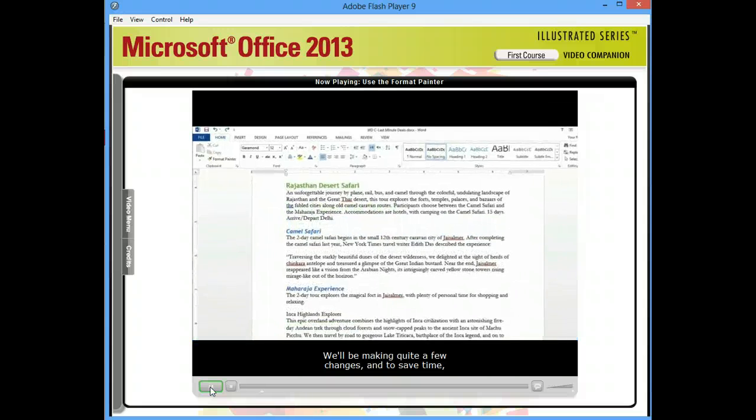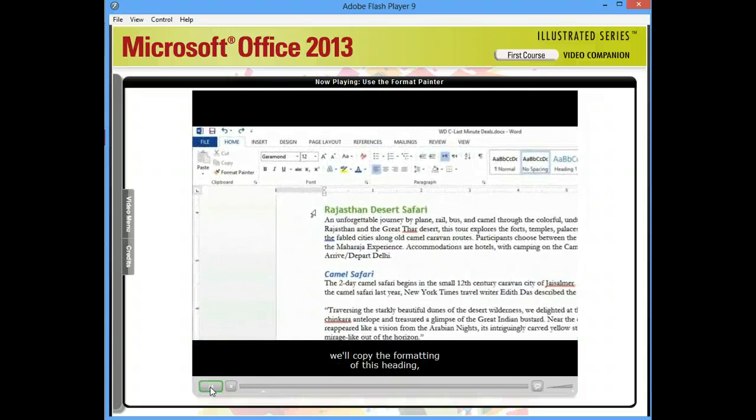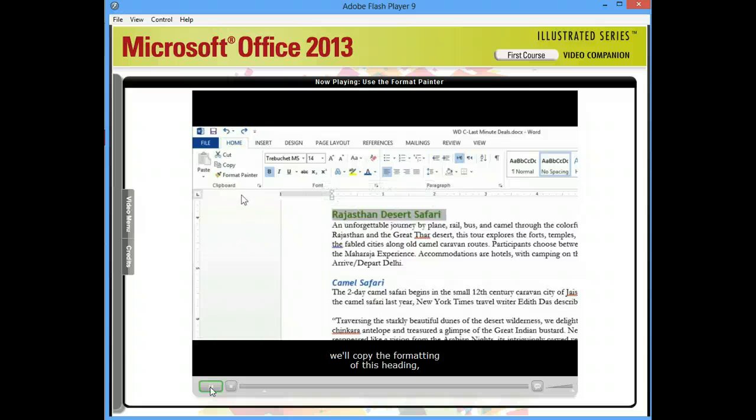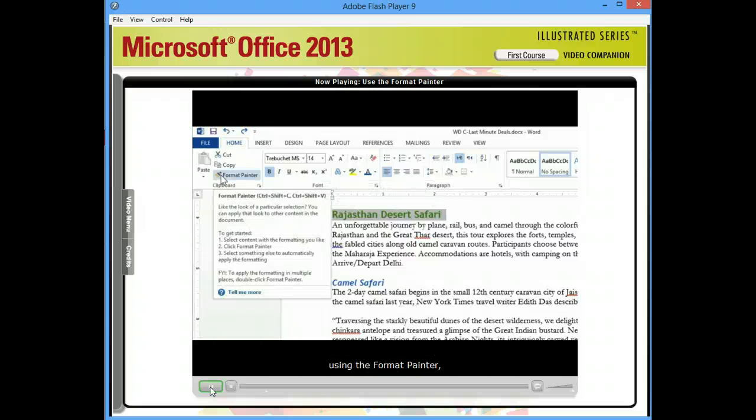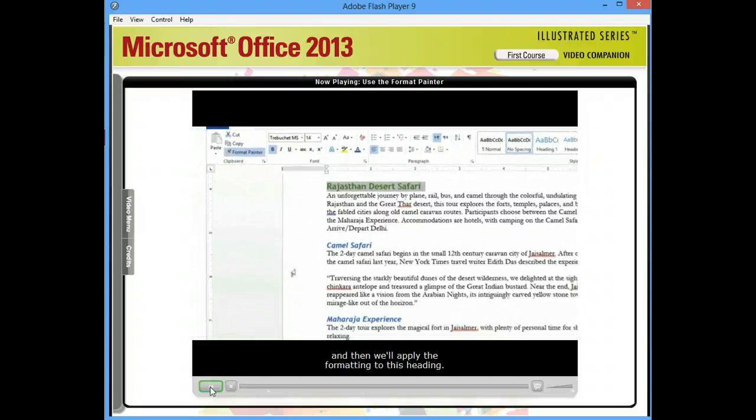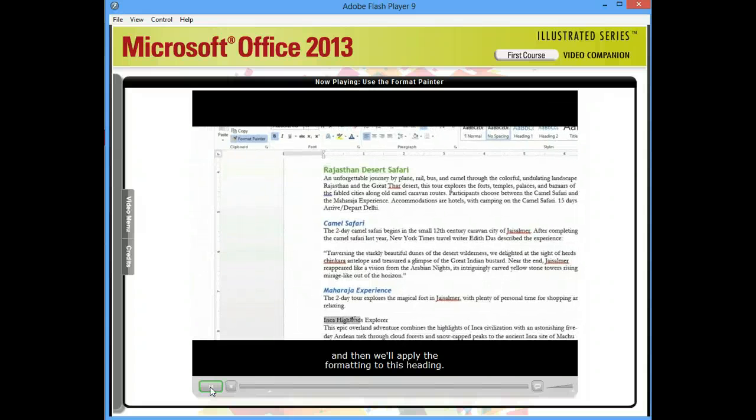We'll be making quite a few changes, and to save time, we'll copy the formatting of this heading using the Format Painter. And then we'll apply the formatting to this heading.